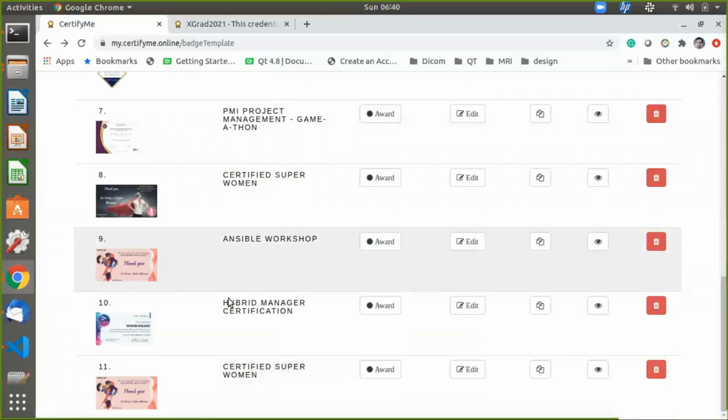Okay. Another option is if you want to duplicate it. Duplication is, once you create a template, you might want to create similar kinds of badges, and you don't want to redo the process. Maybe you just want to change the template and change the name of the program here and there, but the rest stays the same.